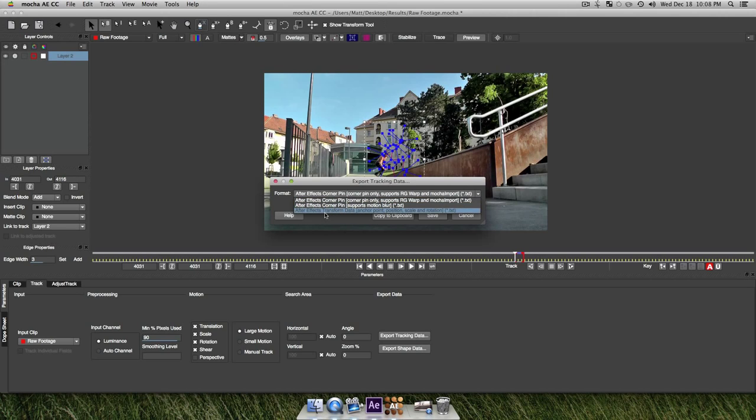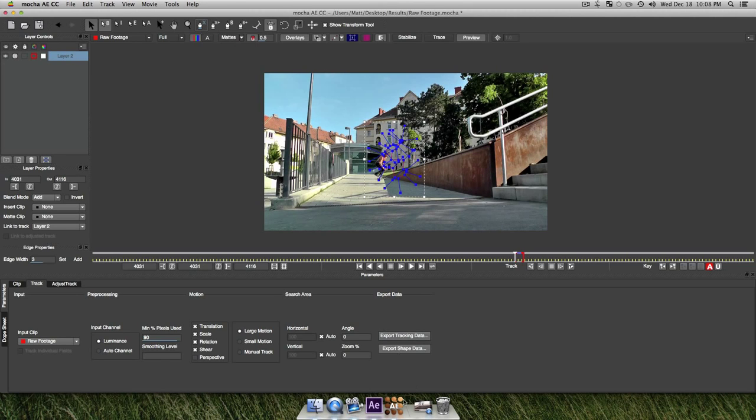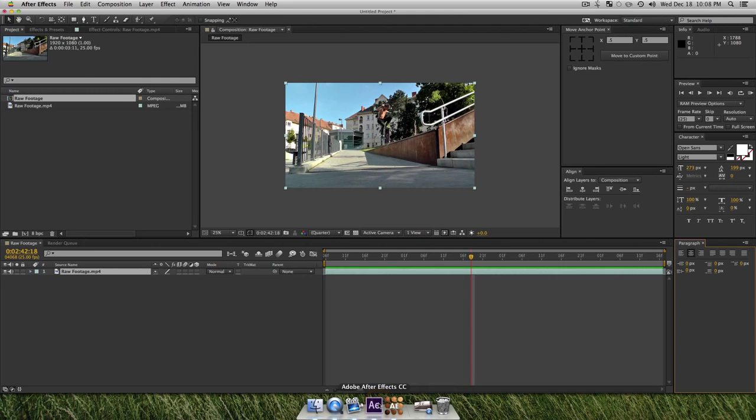Just go down and select After Effects transform data. That's going to export your anchor point, position, scale, and rotation to After Effects. So click this button, copy to clipboard, nothing happens. That's all right. Go back into your After Effects window and let's create a new null.